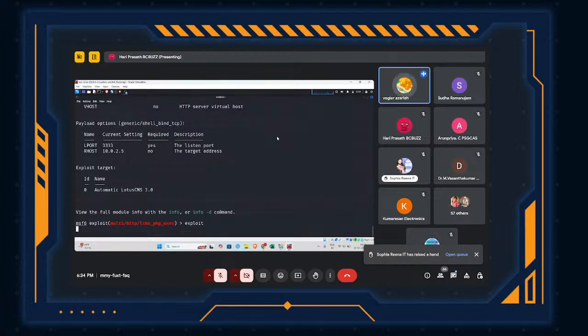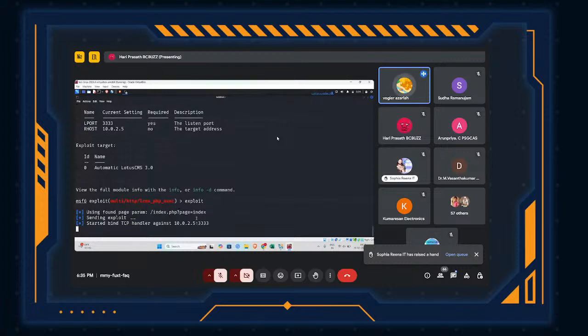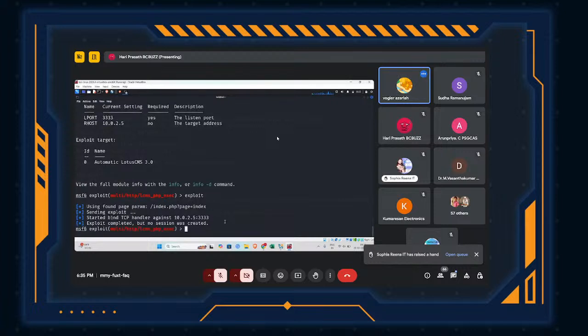It will take a few seconds to get the connection. If the connection is successful, we'll get a Meterpreter session. But it's saying it is sending the exploit, and no session was created, so it is not successful. I made some errors in it, so I am going to find what mistake I made.